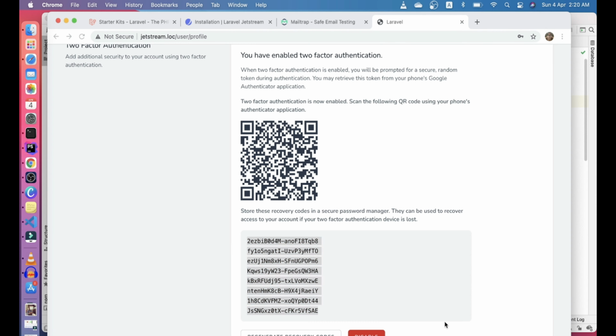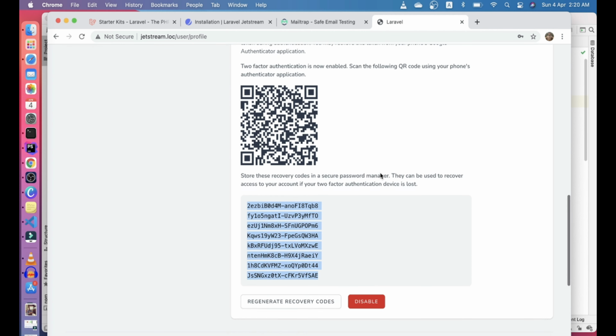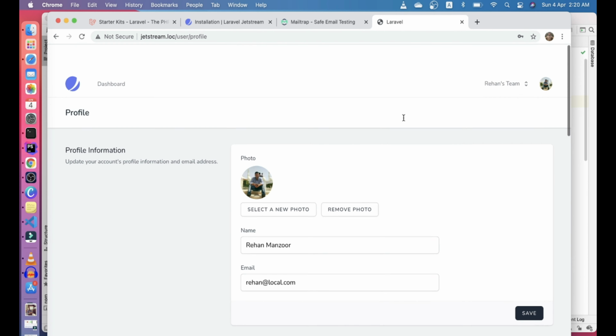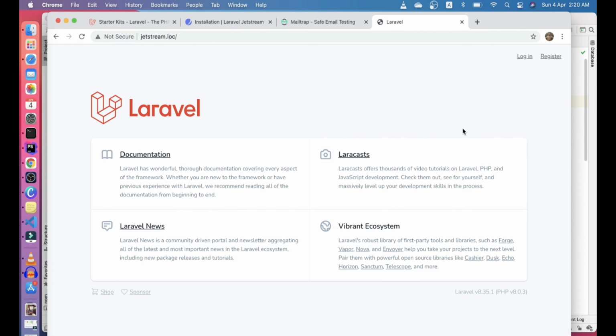Okay, and this you can test it in your own practice. I've already tested it. It works pretty fine. And yeah, let's test this functionality now. Let's go ahead and log out and try to log in again.